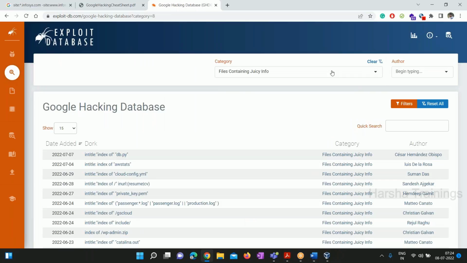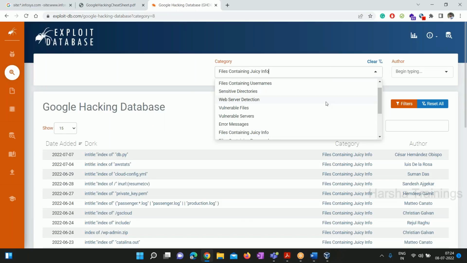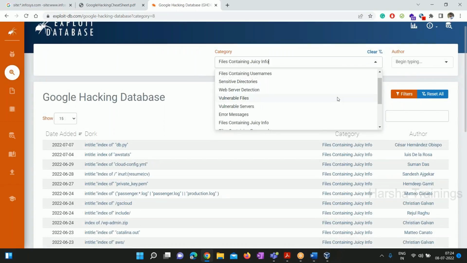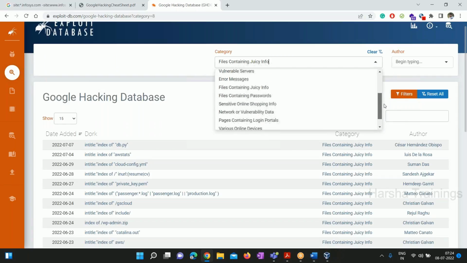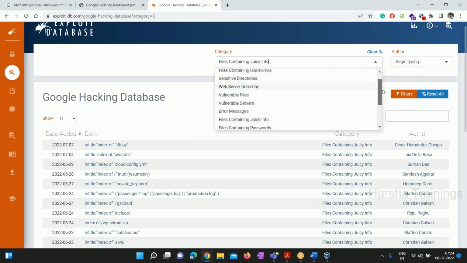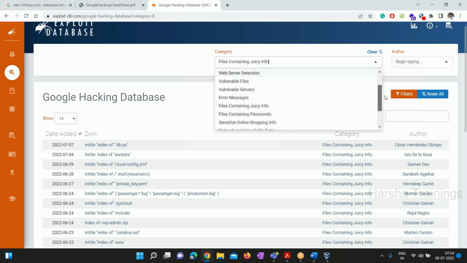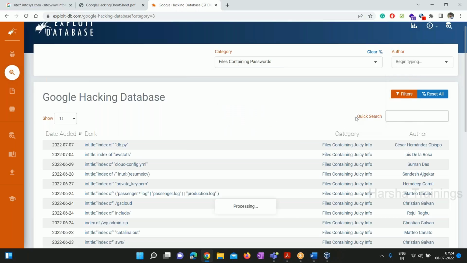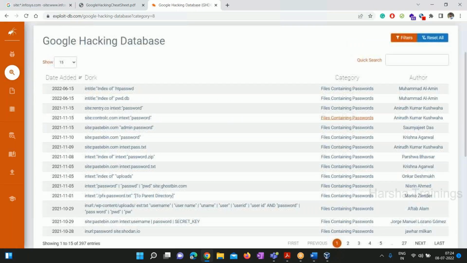So here you can apply the filter in the categories and you can see the Google Dorks are available for various purposes. So let me show you maybe Google Dorks for sensitive files containing usernames. Let me see. Yeah, files containing passwords. This is something really interesting, right? You can see here, files containing passwords. They are checking in text.